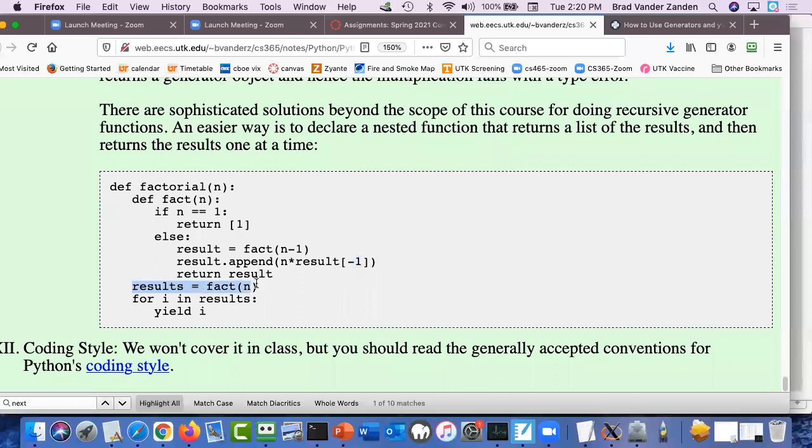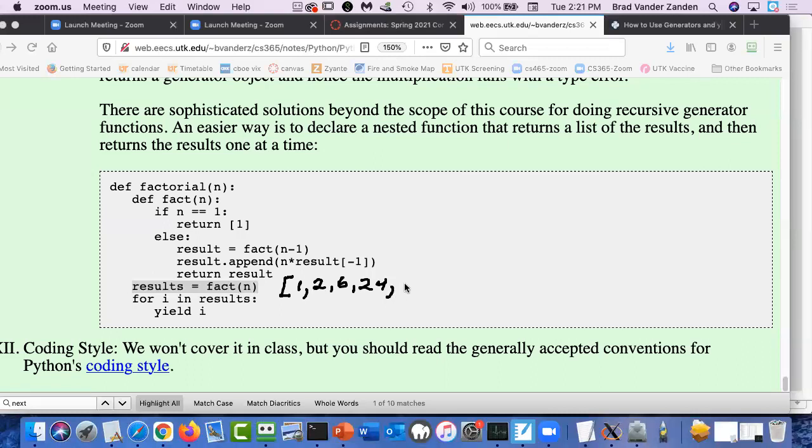So I set results equal to fact n, which gives me a list. It will give me a list that is, like if n is five, one, 2, 6, 24, 120. And then I would just iterate through the results and yield them one at a time. Not elegant, but hey, it works.